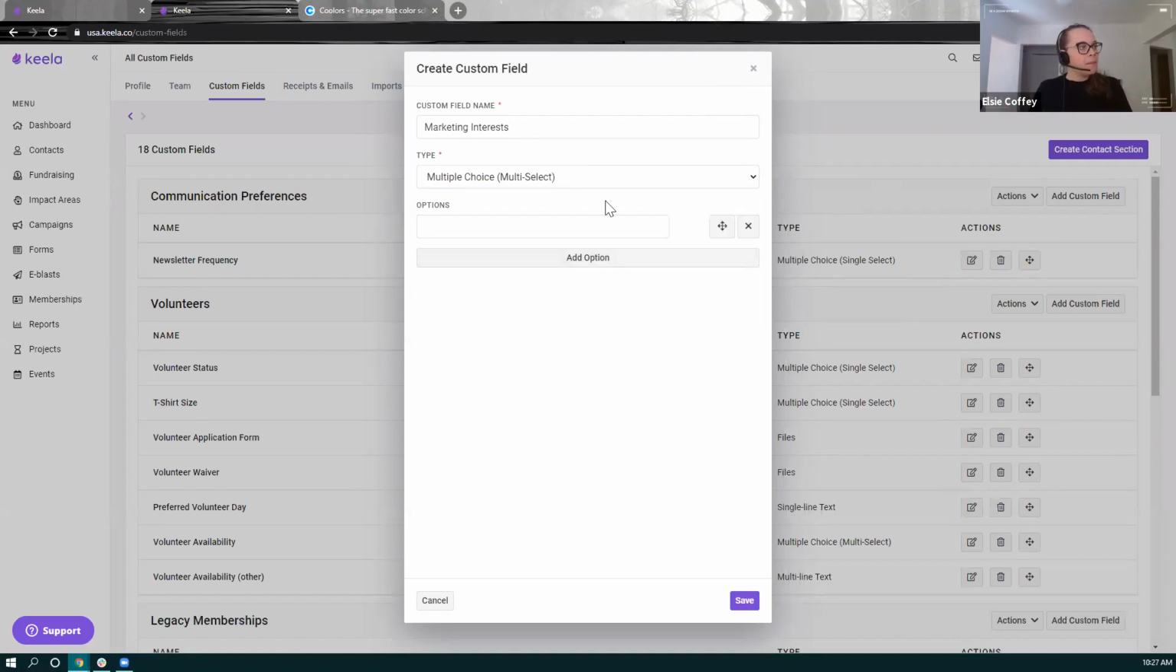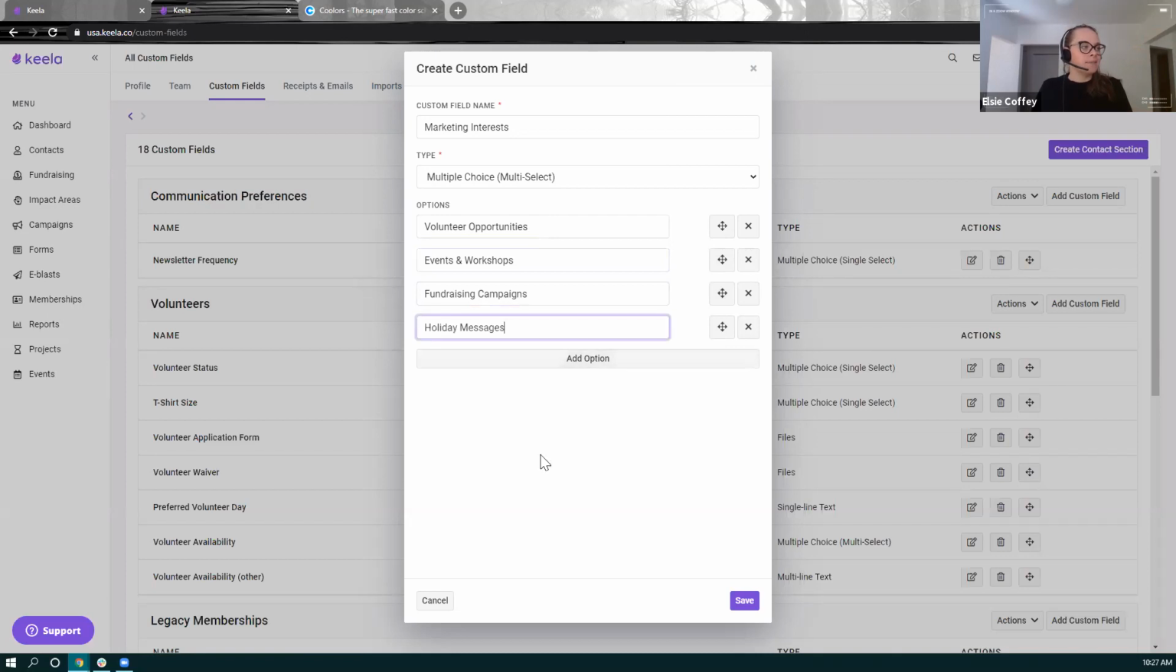So let's say option number 1 for this is volunteer opportunities. So maybe I'm a volunteer run organization and we let people know when we need them. We've got working bees coming up or things like that. So they might want to hear about that stuff. Fundraising campaigns, events and workshops, and maybe holiday messages.